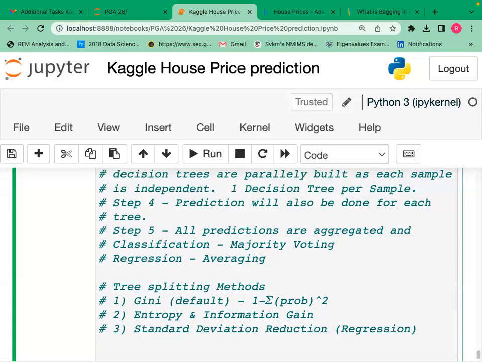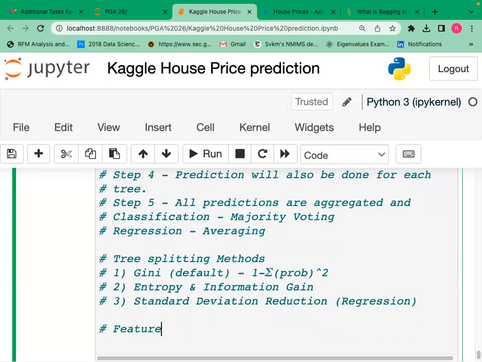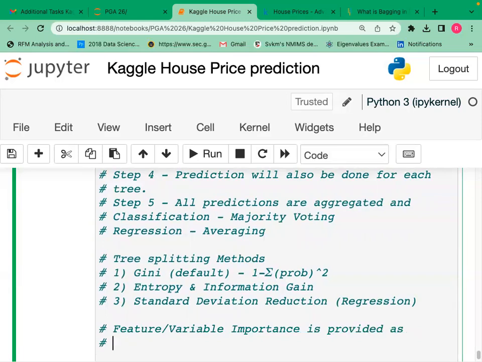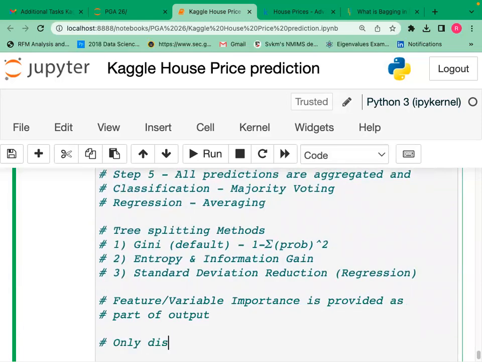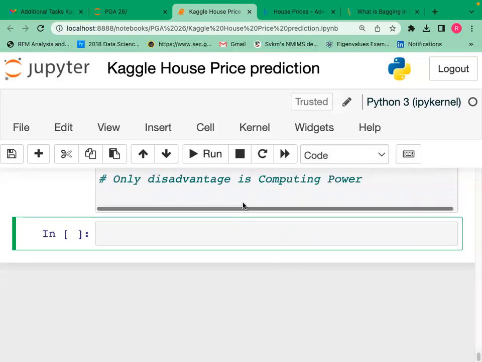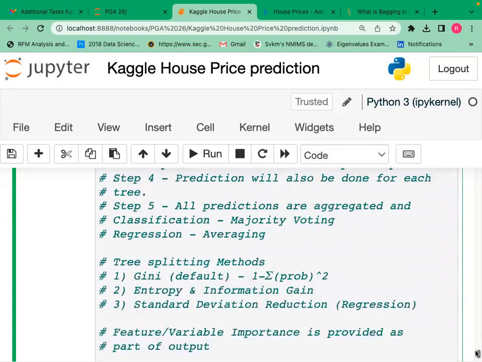Actual decision trees will be built, like how we build a single tree. Similarly, the same process is followed in random forest. The same tree-based methodology is followed. Splitting is lowest Gini first split, highest information gain is first split. All the processes are exactly the same. Feature importance, or variable importance, is provided as part of the output. The only disadvantage this algorithm has is computing power.